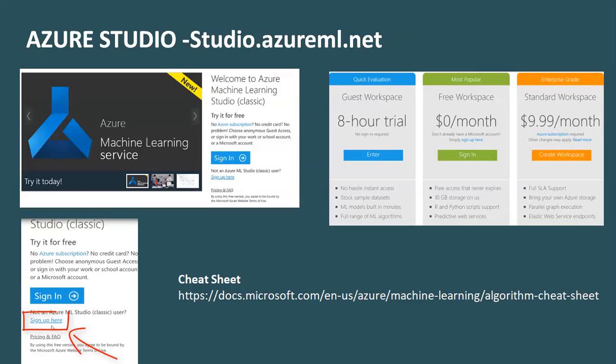Now, if you do not have an account on Azure Studio, which is from Microsoft, you can actually create one. Just go to this link, studio.azureml.net. It will take you to this page. Key in your email ID, and it will sign you up here. It will ask you for a password.